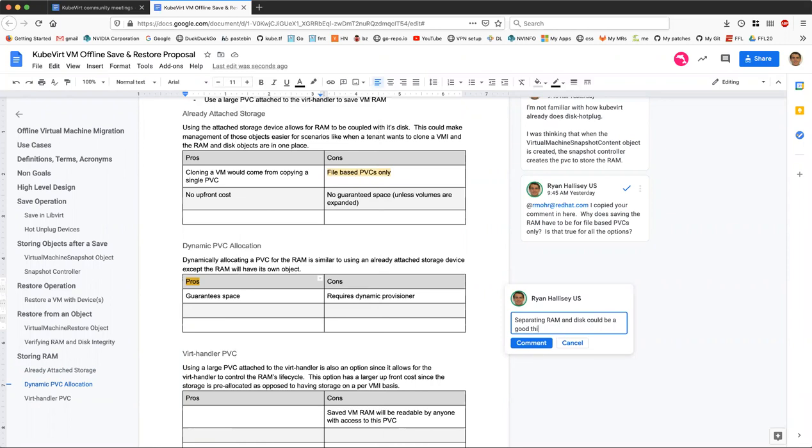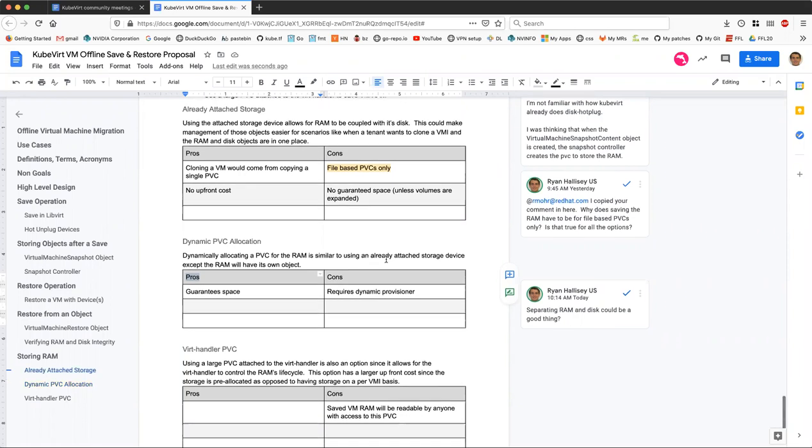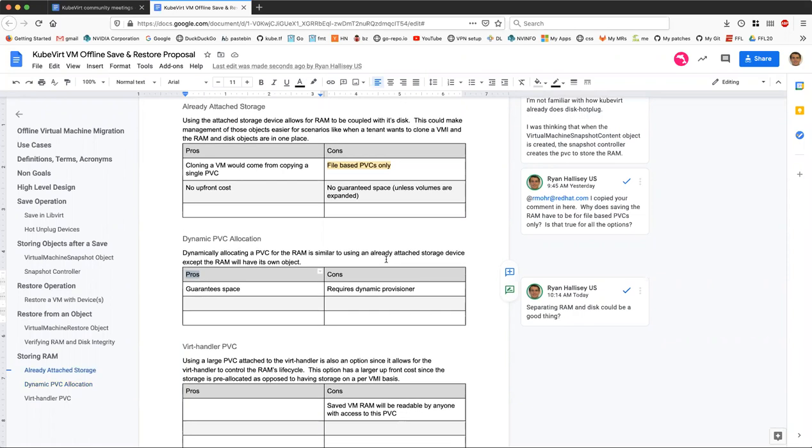Taking a step back though, I think for a lot of cases, or at least what I've heard from some oVirt people, doing these memory dumps isn't particularly helpful. So I just want to make sure that our API treats this as an optional thing for the snapshot. So you're saying the RAM being optional? Yes. Okay.